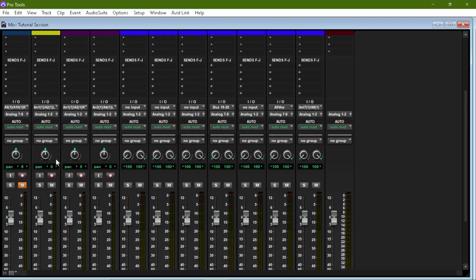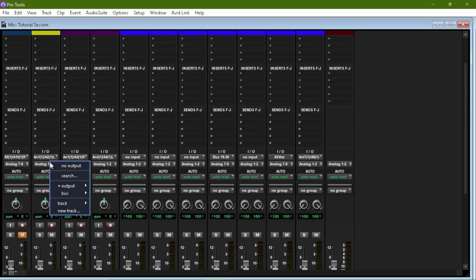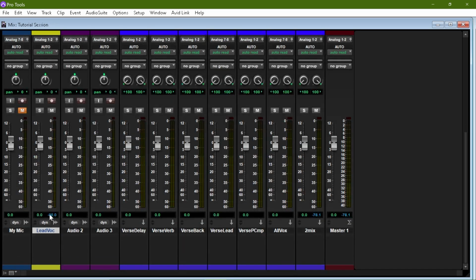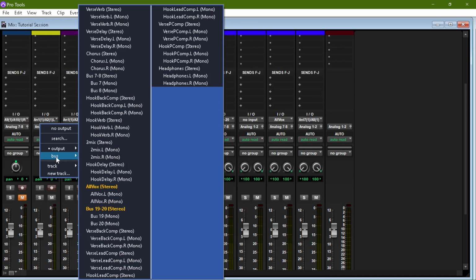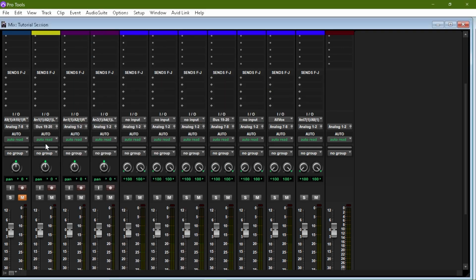Okay, so down here, which is lead vocals output channel, we're going to use a bus because we're not sending it out to a piece of hardware. We're just wanting to internally route it to a channel. So since we have 19 and 20 selected to that, we're going to do that.